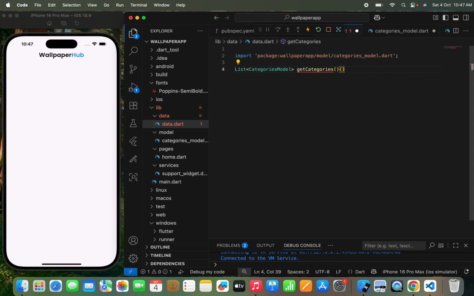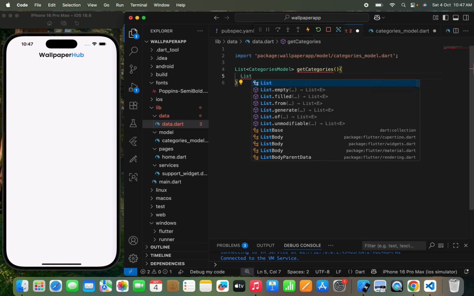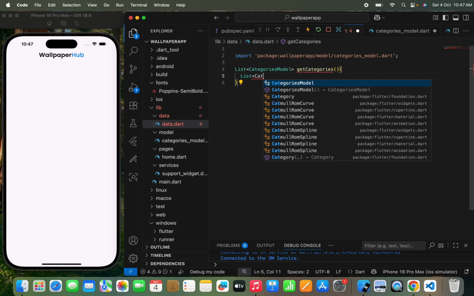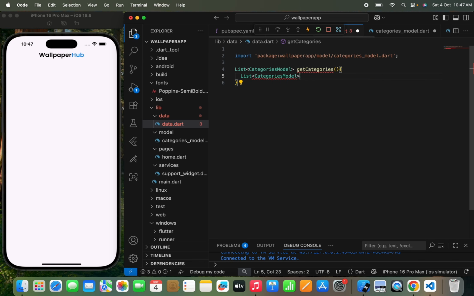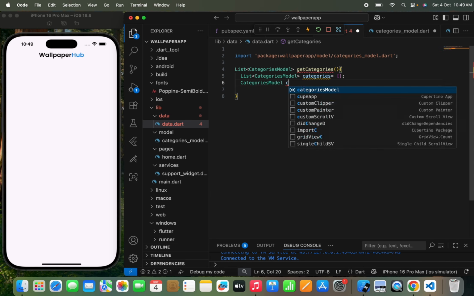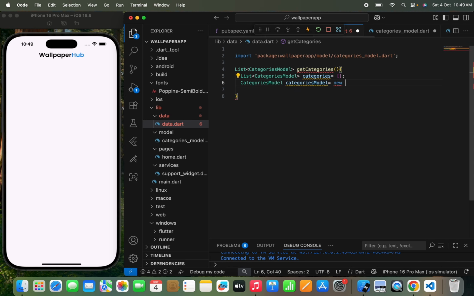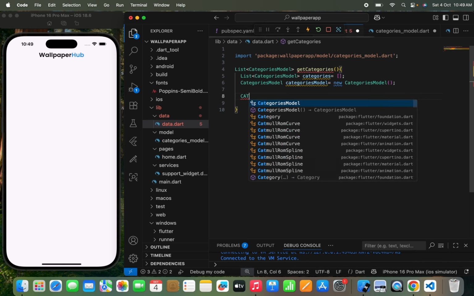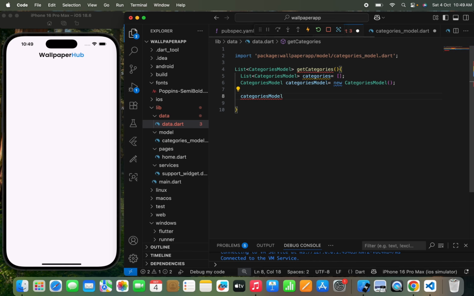So here we are going to do this, and now I'm going to pass a list again, and in the list I just need to write category model, which is categories model again, and here I'm going to create a categories list. So I just need to write a categories list, something like this, and I'm going to create a new list. So this is how we are going to create an empty list. Once we do this, I'm going to write categories model, category model is equal to new category model. Something like this. Once we do this, I'm going to write categories model, and we are going to add what we need one by one.